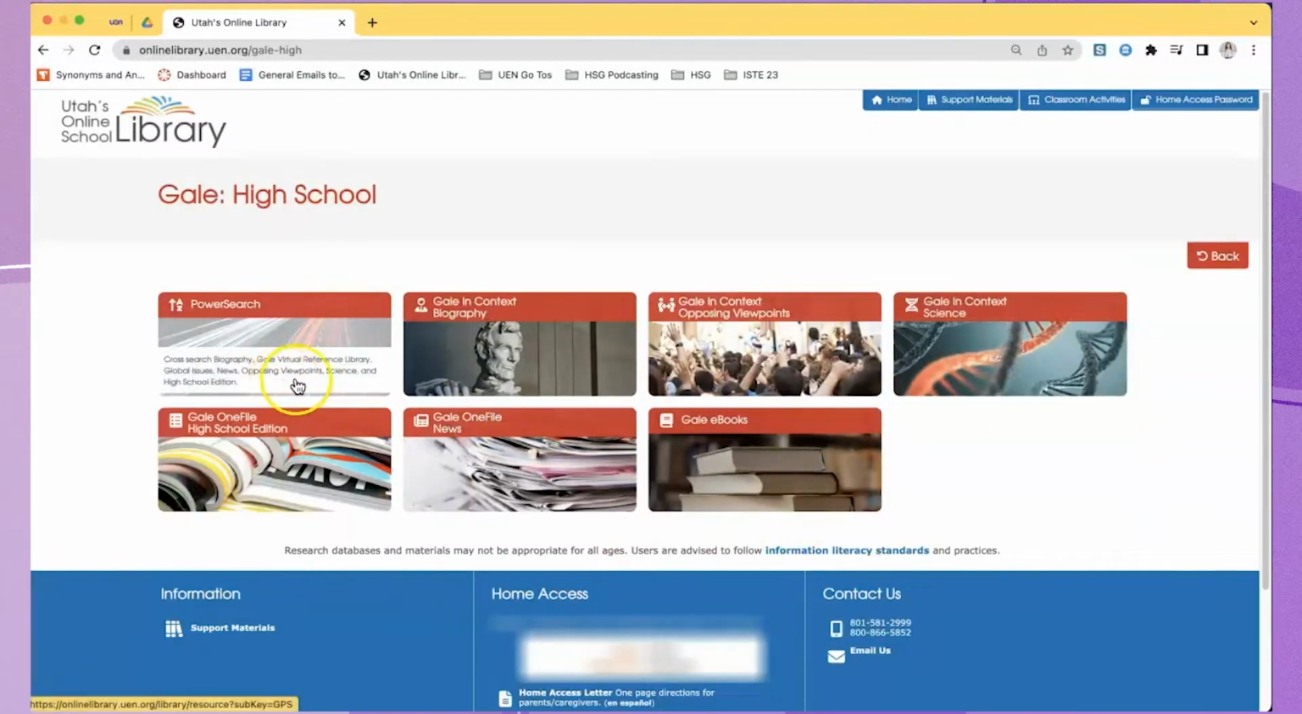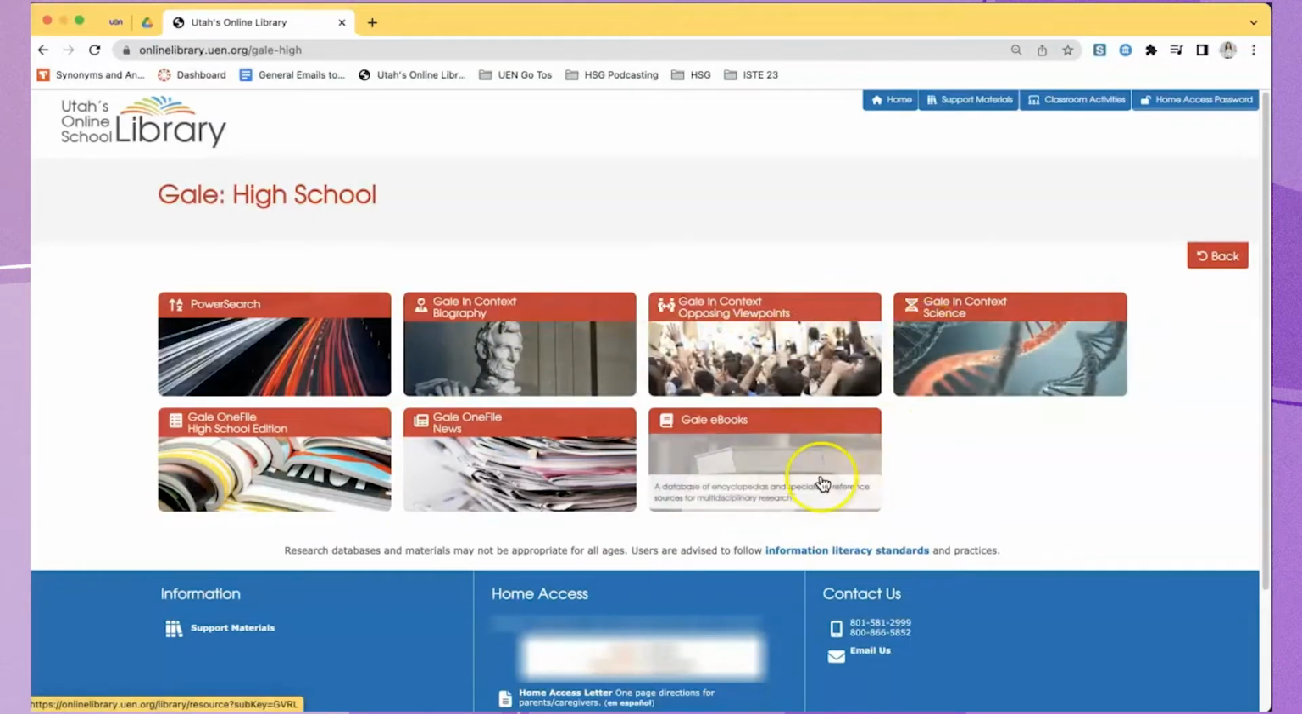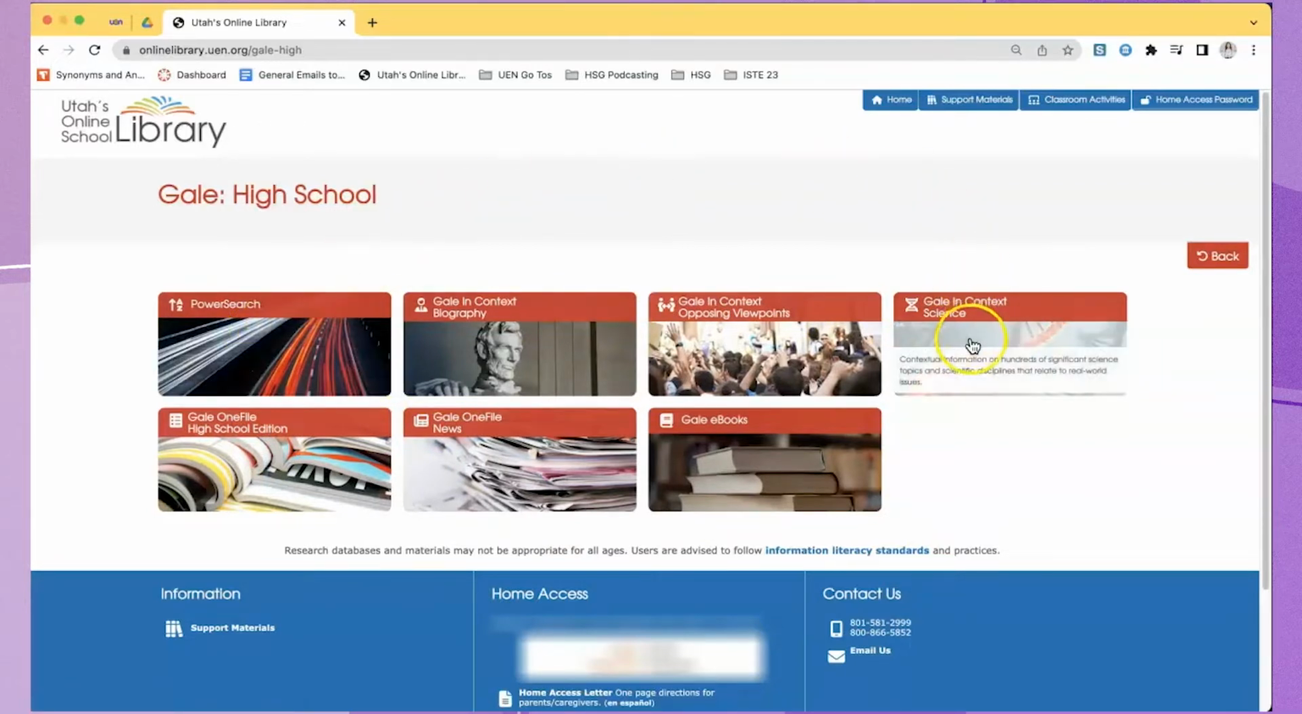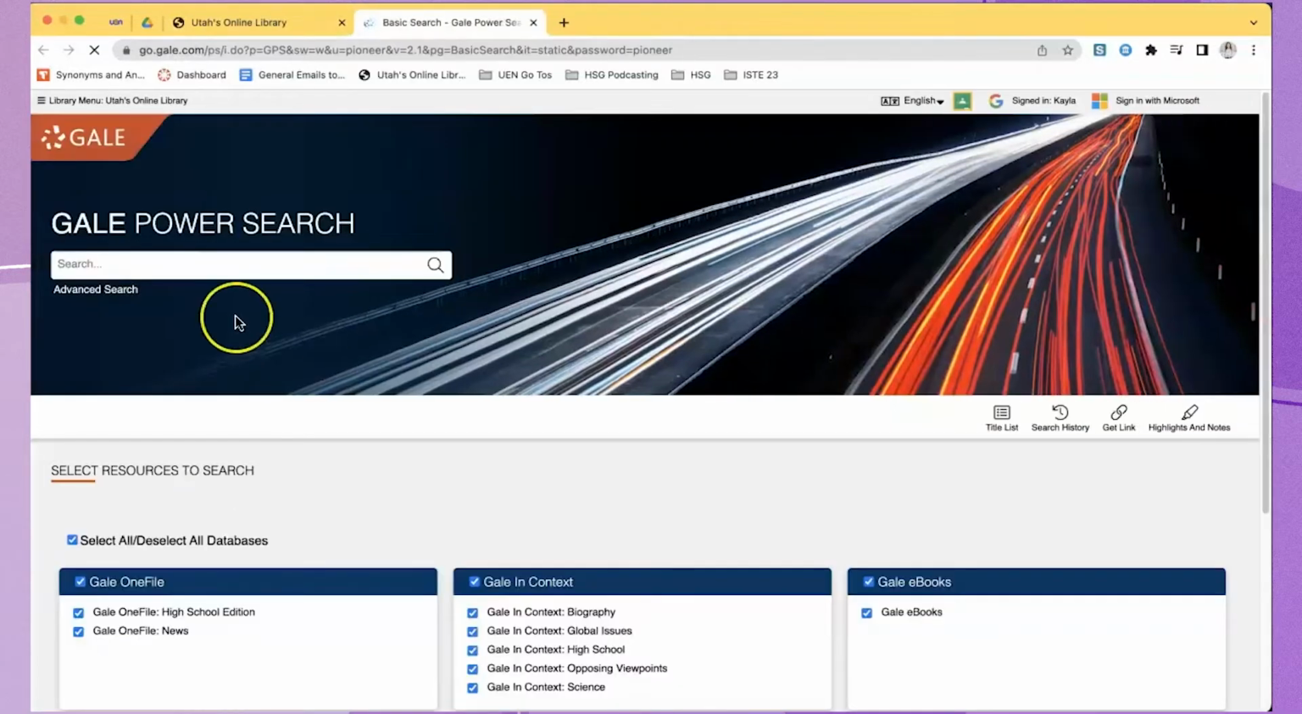And then you can see that there are different areas of research. Now, if I want to research all of them at once, I can click on Power Search. But if there's something more specific, say science related, I can go into Gale in Context: Science. Or I'm going to click on Power Search. So right away, everything is highlighted up here. Now, if you see something located here but not in the other page, it is because it's no longer in use, which I do apologize about. Then I'm going to search up Mars.